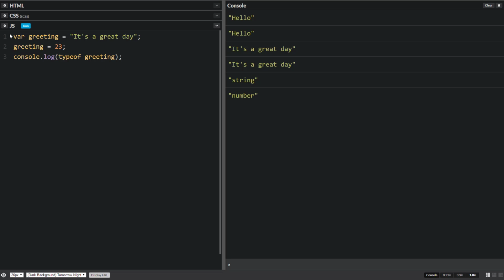Now I would suggest not doing this. Changing data types is usually a bad idea, because throughout your program, greeting is expected to be a string, and now you're changing it to a number. There can be a lot of issues with that. So if you want a variable for the number 23, just make a new one. Don't overwrite an old one. So right now, greeting has the value of 23. What about if I put a decimal in there? It's still a number too.